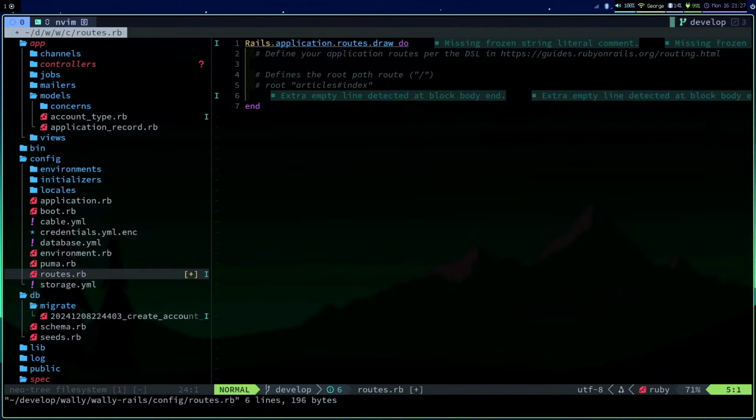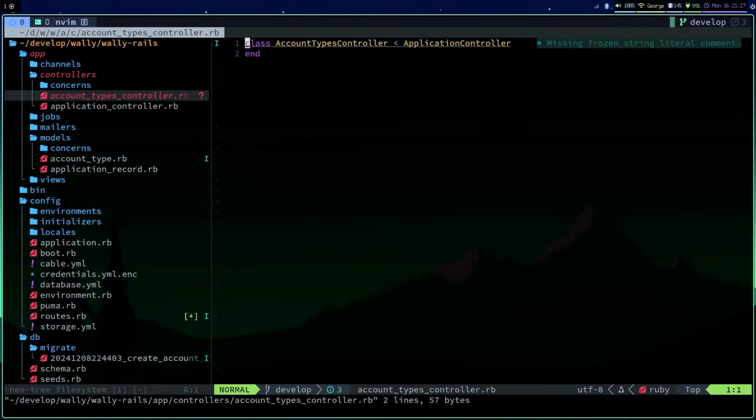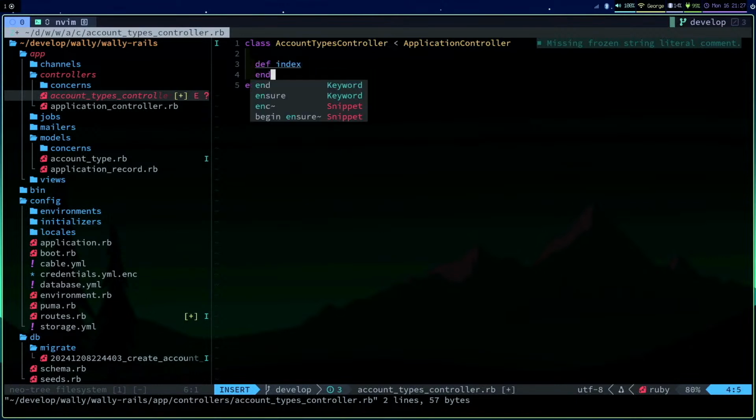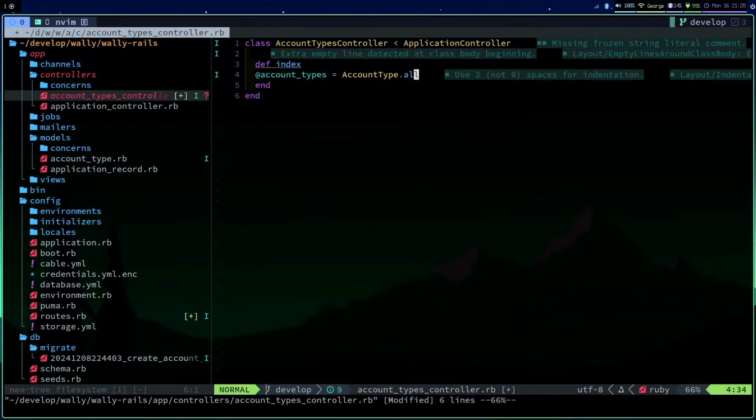Yeah, I think that, for example, here in the account controller, we don't have any method, right? So we can create a method called index. In this method we have a variable called account types, equals AccountType.all, probably, for now.